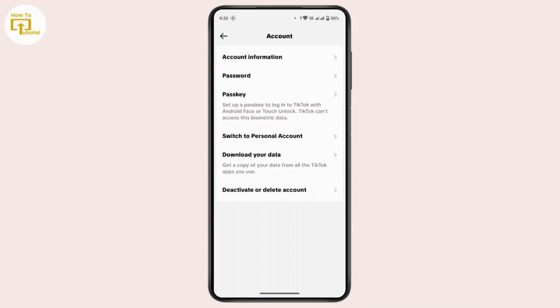Once you're here, tap on Account at the top. And in this interface, you will have an option to switch to business account. Tap on Switch to business account, then you'll be asked to choose a category. Select your category and then tap on Done. Now you're using your business account.